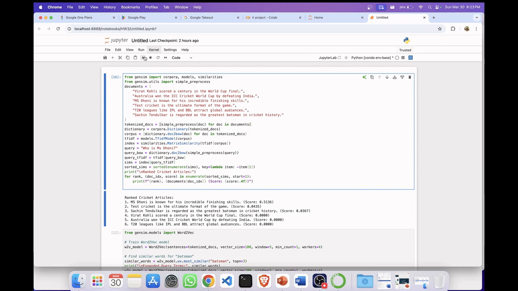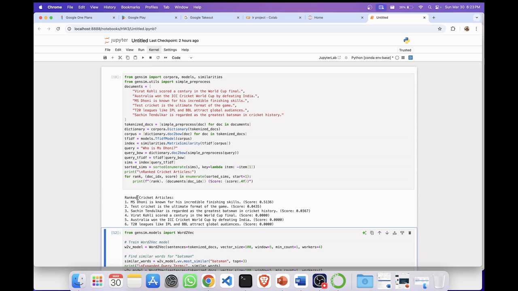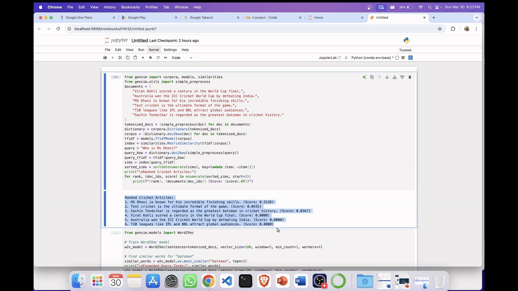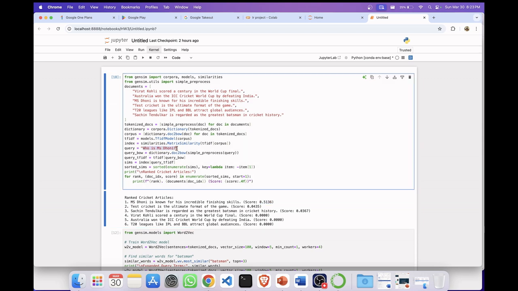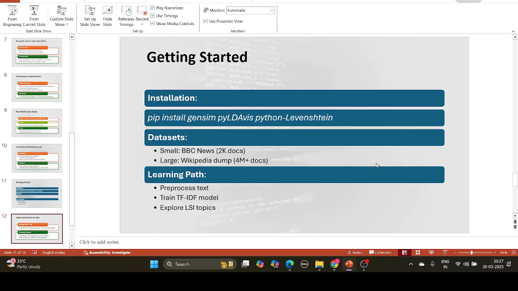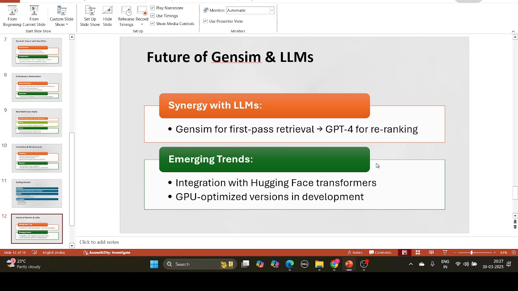Now I will run the code, and these will be the results, with 0.1536 as the top one. "MS Dhoni is known for incredible finishing skills" is the top result, and this is the question. Going to the next slide, the future of Gensim and LLMs.